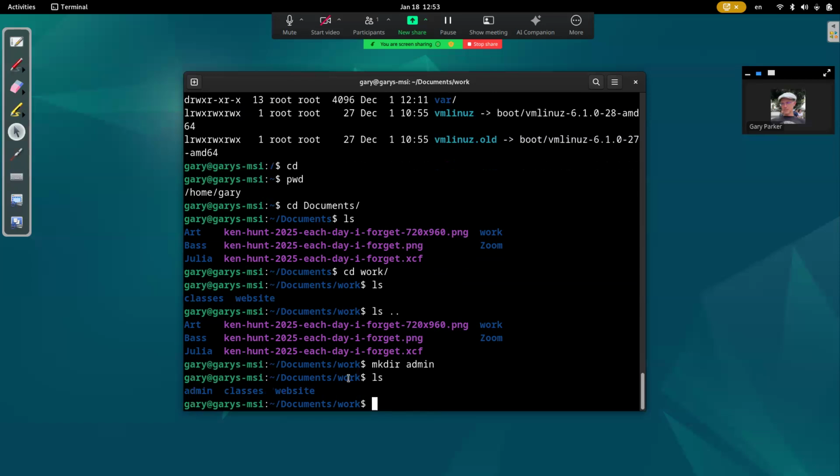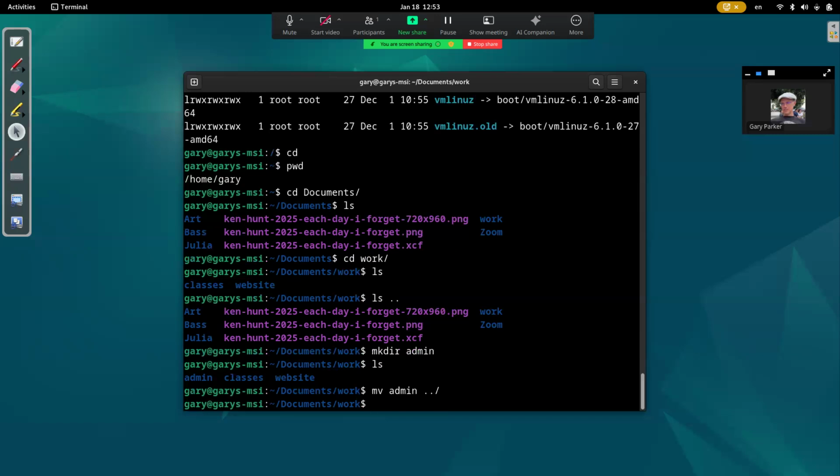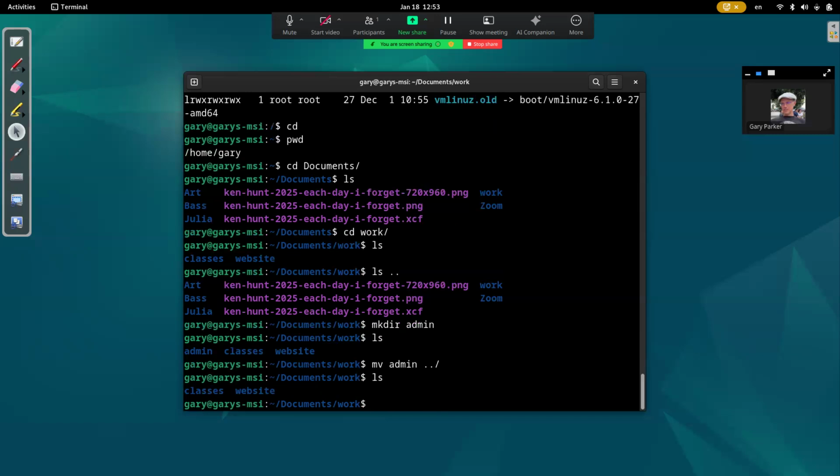Remember the directory awareness thing I said before? I wasn't paying attention to what directory I was in, which is okay. I can move it, and I might need a special option to move a directory. Let's try and see what happens. If I try to move admin back one directory, will it just do it, or is it going to yell at me? Ooh, it did it. I think if admin had a bunch of other stuff like folders and files, we'd have to do a recursive move.